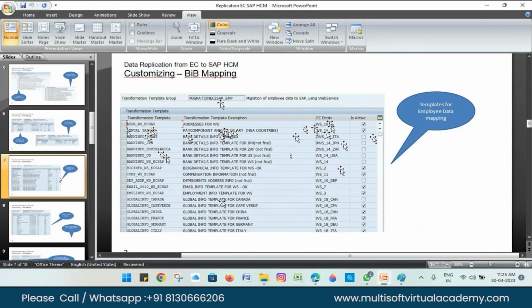And here we also have an option to mark it active. For example, before going live, bank information is already there, but I don't want to replicate it. We can unselect it. Based on the selection, we can transfer the data from EC.